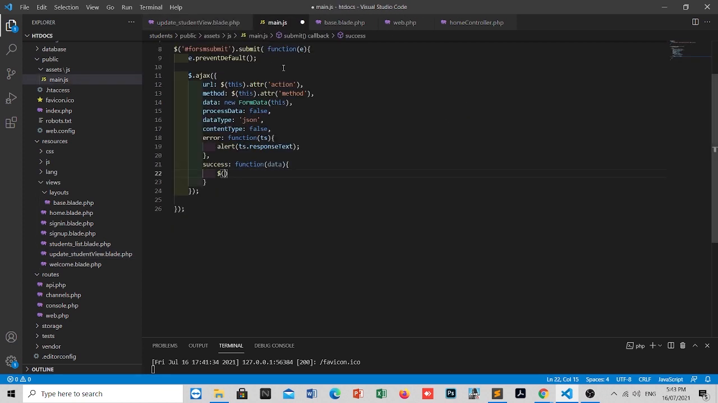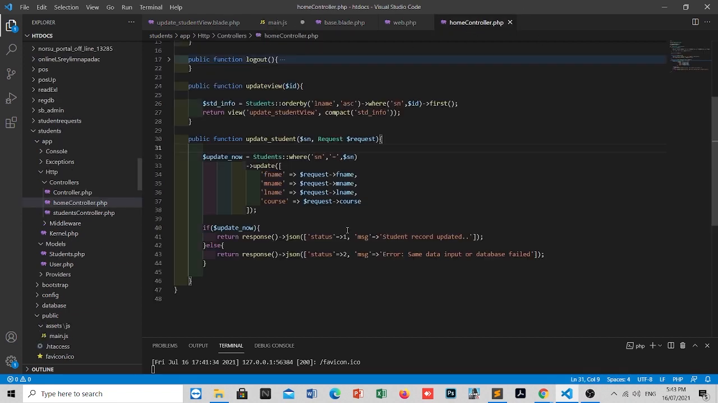So, now let's put an if. If data.status equals 1, what will happen? So, in our div for success, let's go back and look at it. If status is 1, it's success; if 2, error.